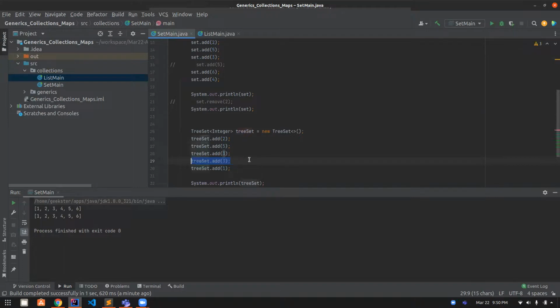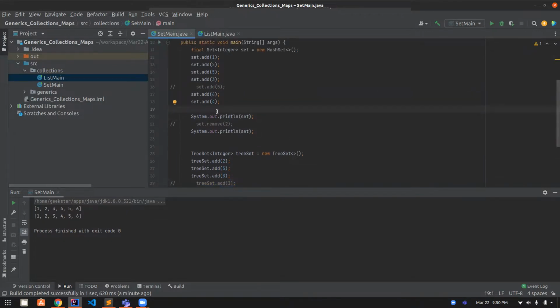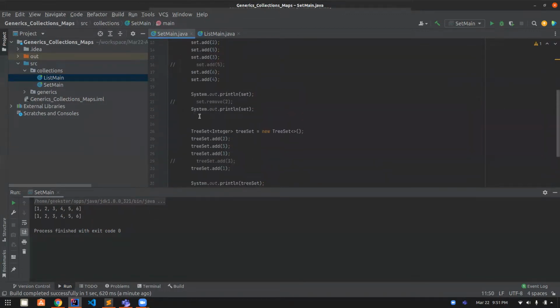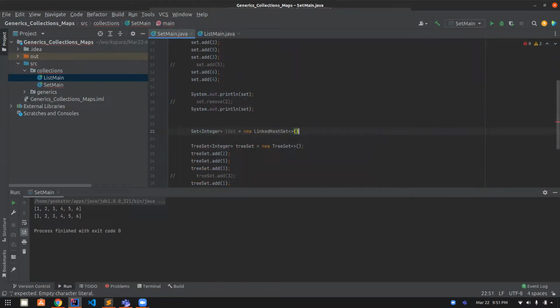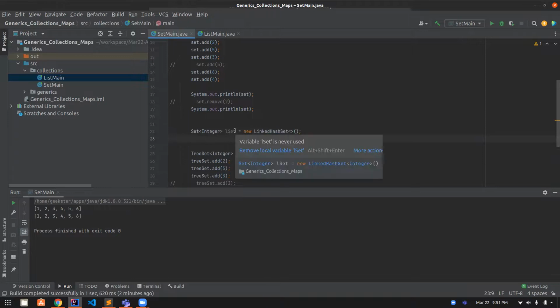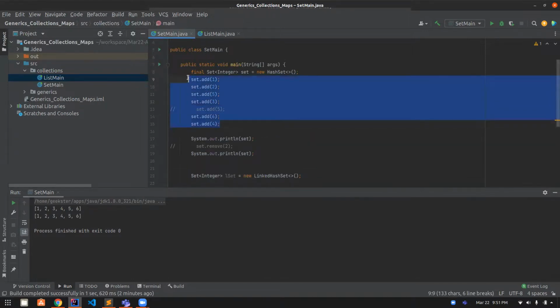But for example, can you go to line number 20? Create one more set, that is a linked hash set, with the same elements. You have inserted in hash set, then we can find the difference. Okay, let me do this here. Set integer, L set, new linked hash set, and let's just add this. I'm copy pasting, we copy paste it.